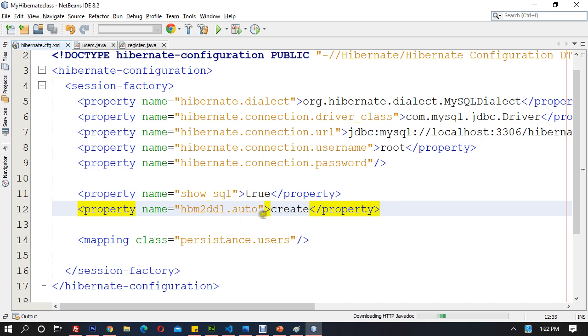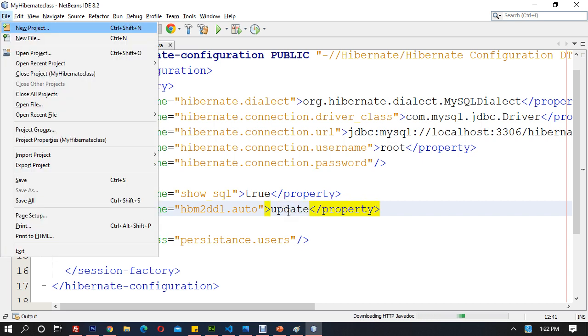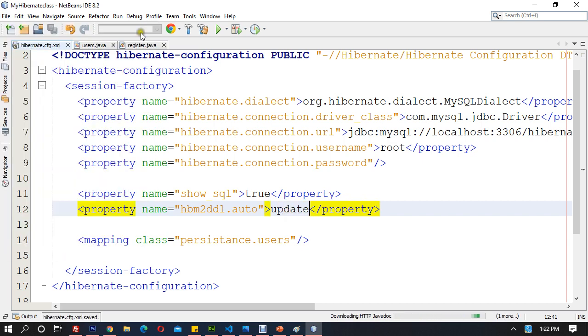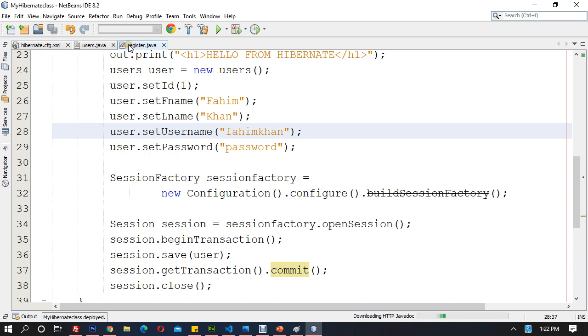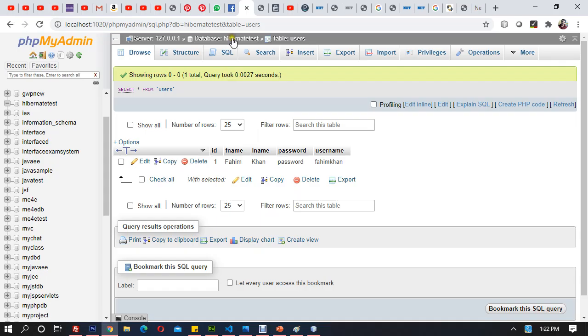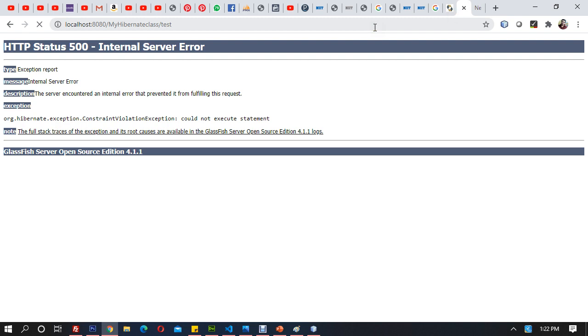Hibernate.cfg.xml. hbm2ddl.auto is already there, and instead of create, now say update. Now we'll not create a new table but update the current table. Now if I say Imran Khan, Imran, you will see that instead of creating, it is going to get updated, right? So we still have an exception right here in SQL.